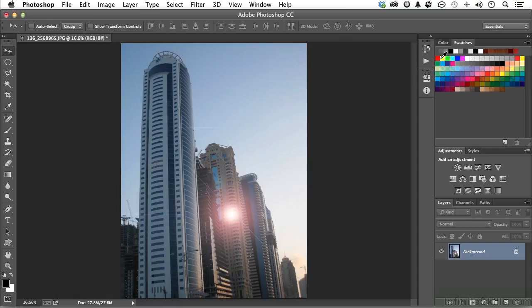So I want to give you a controllable, movable lens flare. It's very easy. Let's do undo first. My favorite key in the whole world is undo. Create a new layer.